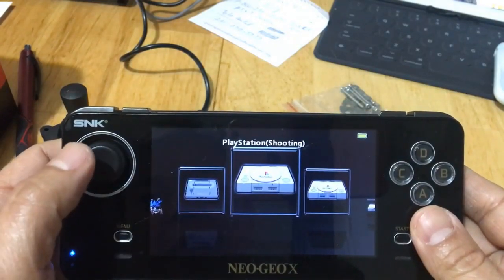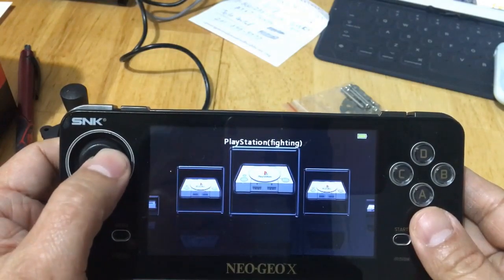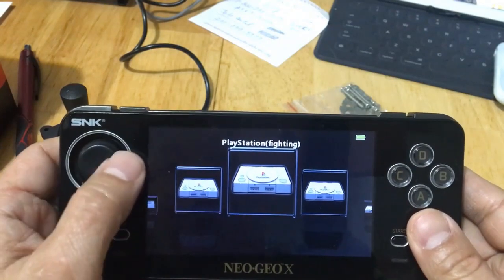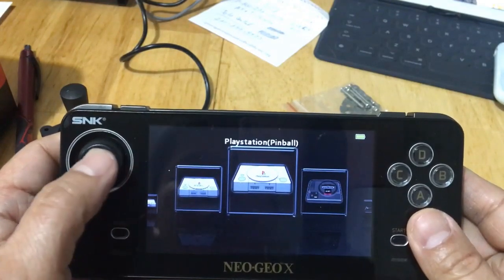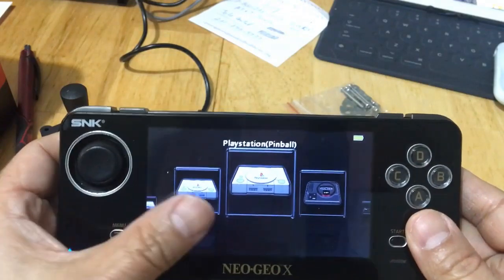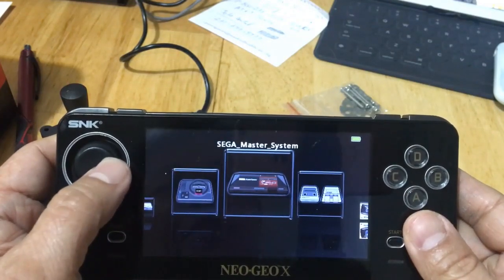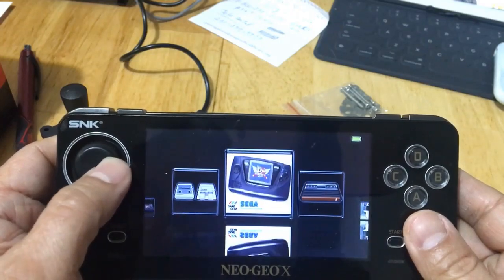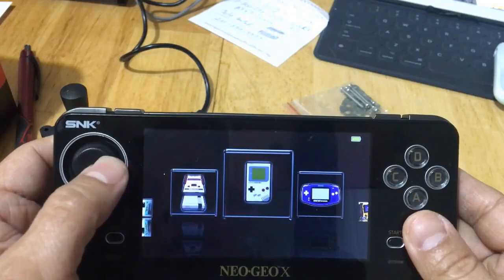So I'll show you that. And the PlayStation, I have a shooting PlayStation and a fighting, all the fighting PlayStation I could find that fit, and some action, not all action, and pinball games. I think I have all the pinball covers. Now, not all the games here are full version, meaning that you only have some of the games here, but not all the games are here. Okay, so just FYI.